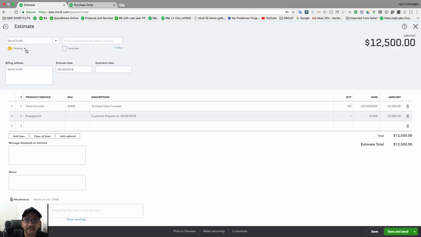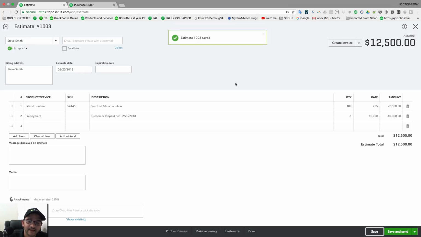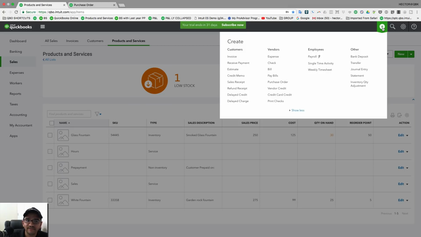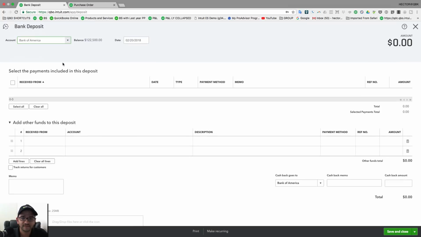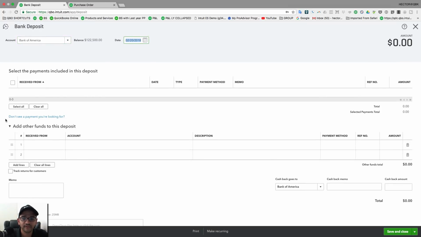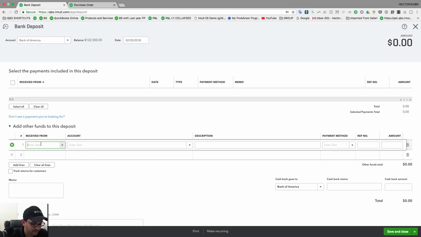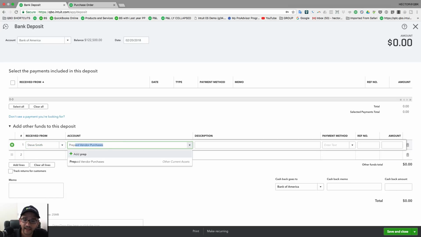So I'm going to go ahead and create the estimate, approve it, and click save. So I got the estimate in there. Now I'm immediately going to record the payment. Let's say I received a $10,000 payment from my customer. I'm going to go into bank deposits, and this is back on the 20th from my customer Steve. Actually, this would be a customer deposit. Into my customer deposit account, I get $10,000.